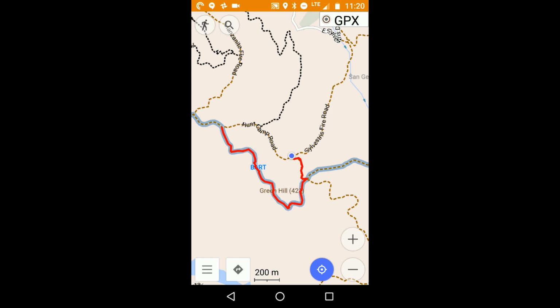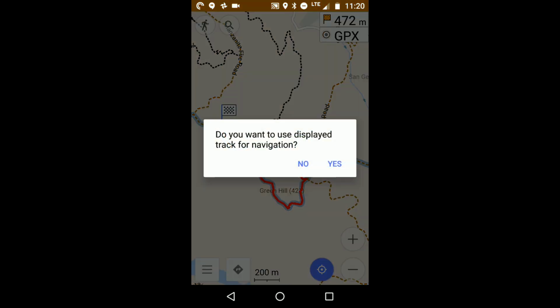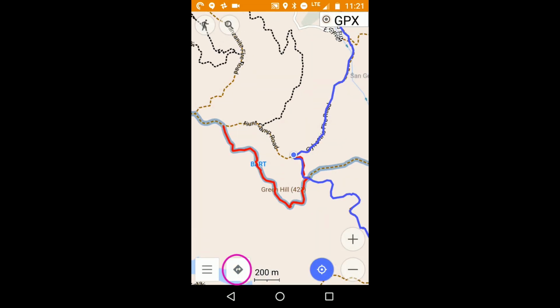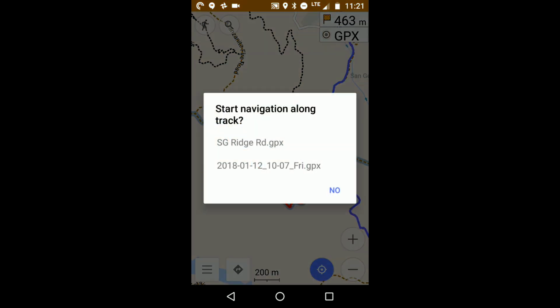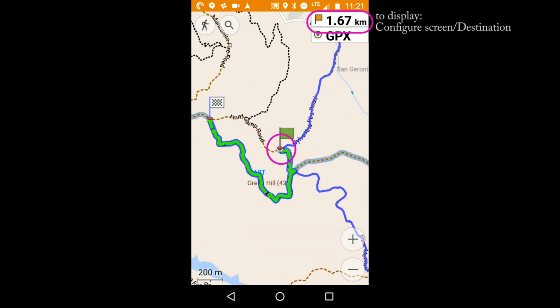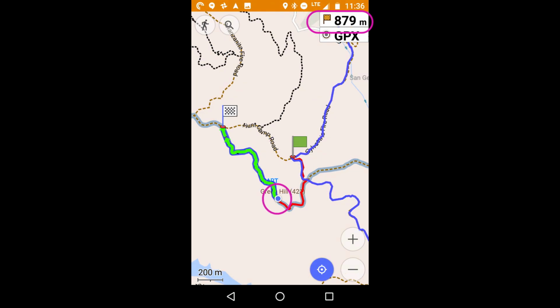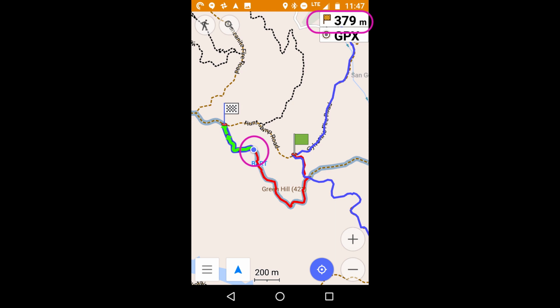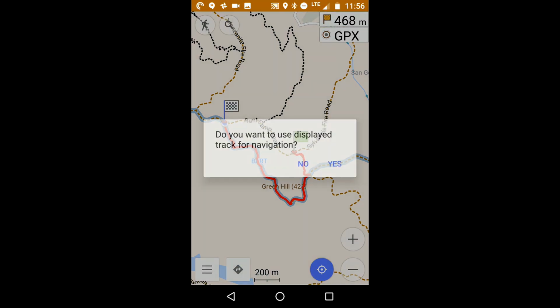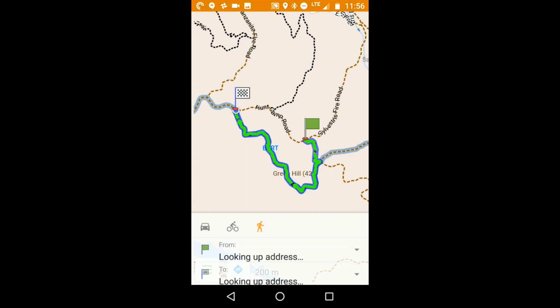To navigate with the GPX, display it first, then push the directions icon. If you're displaying more than one track, you'll get a choice. To navigate the track going back, reverse the GPX direction in Settings.